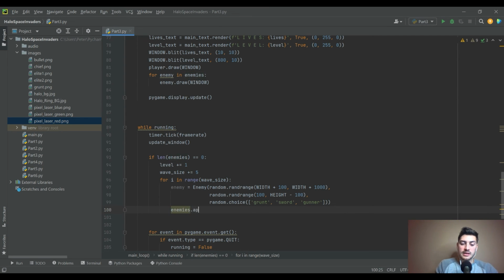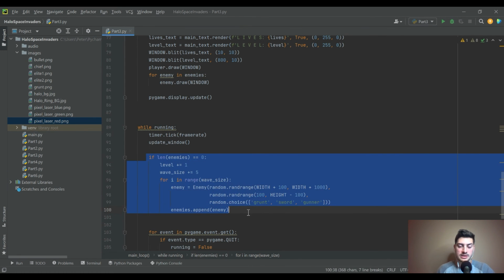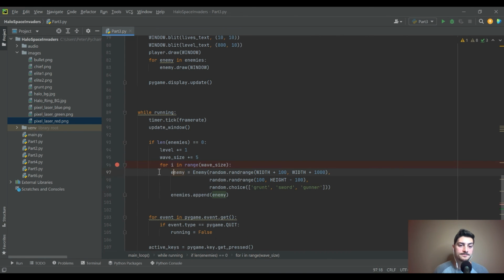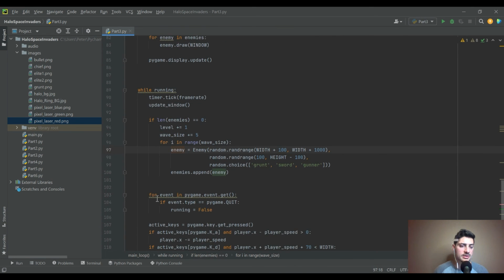And so we need the last thing to add this to our list of enemies. So again, enemy is a single item. Enemies is where we're keeping track of all of them. And so as we go through and use this for loop to create all of them, we need to add it to the list. And so that should do it for creating our enemies once the list is empty, which again happens at the very beginning of the game. Didn't mean to put a breakpoint in there.